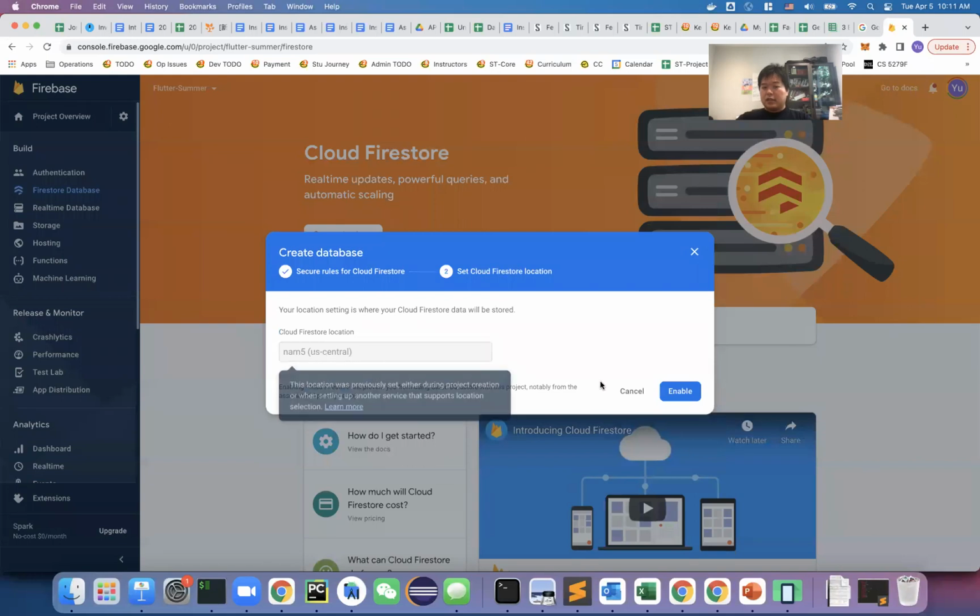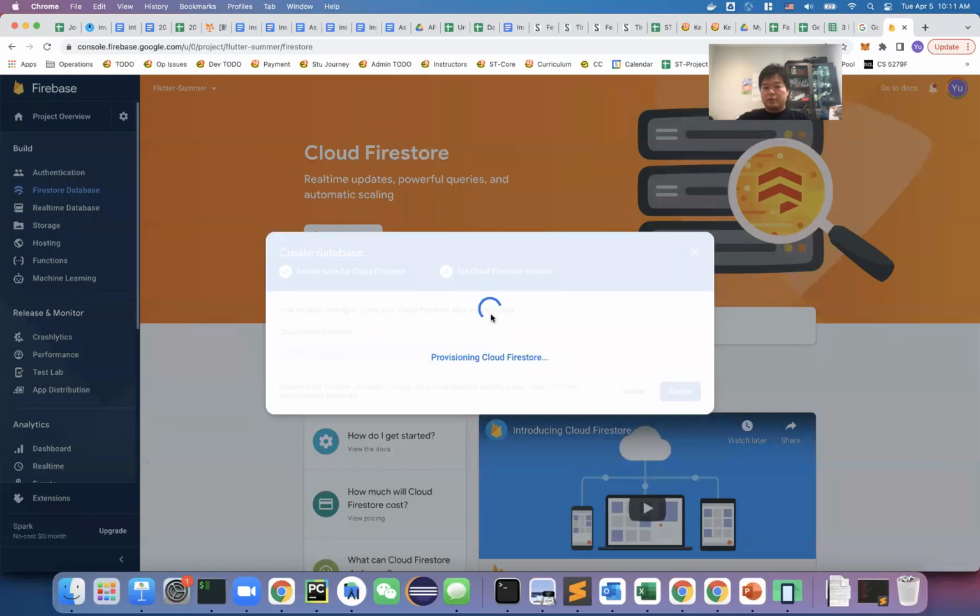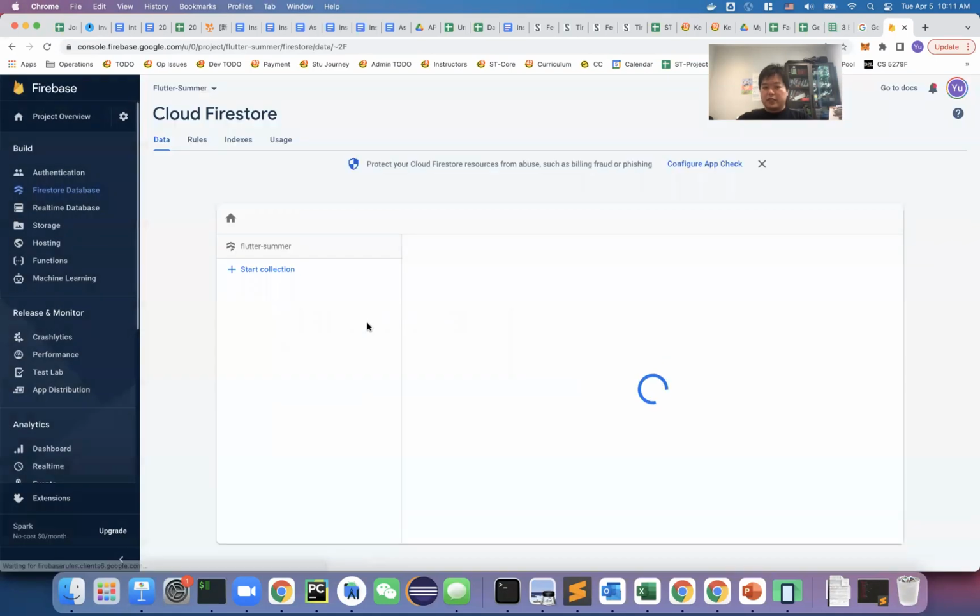That's the data center. It looks like you don't have choices, so we just put it there in the central US. This will set up an initial database for you to use. And then this portal here provides you a view where you can see everything. Right now it's empty.